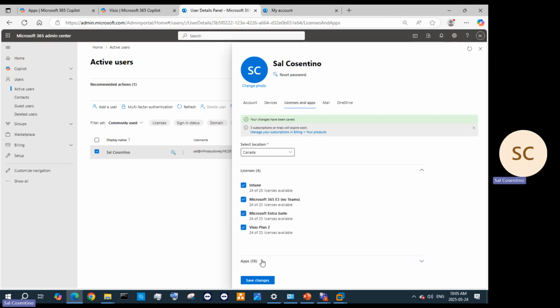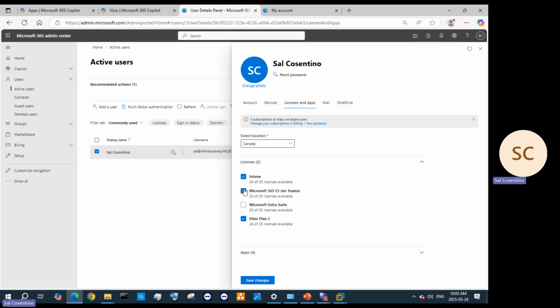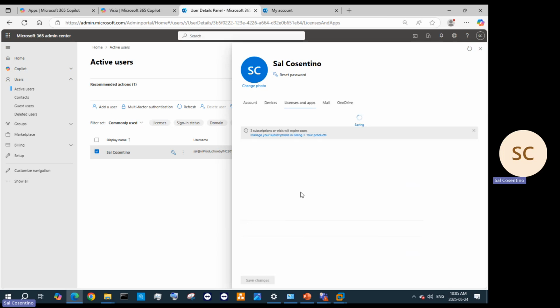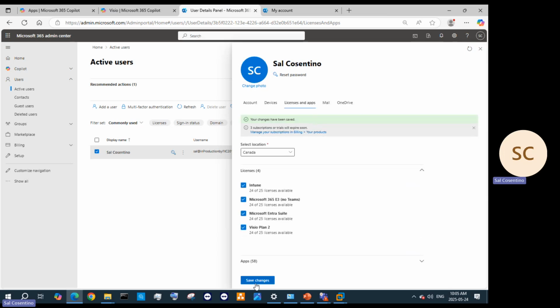And this will give me 3 subscriptions or trials that will expire soon. So again, I have a certain amount of time to use it, right? Based on my date and time. And again, I can track what it includes and what it entails. And as you can see, what we talked about earlier, it has your Visio web app, your desktop app, and your business basics, right? I'm going to click OK and save those changes. Save changes again, and give it a refresh.